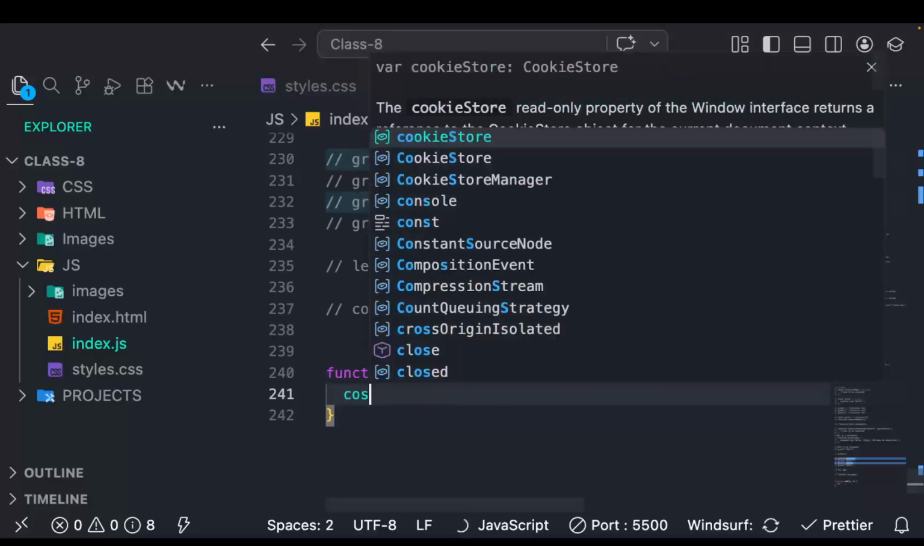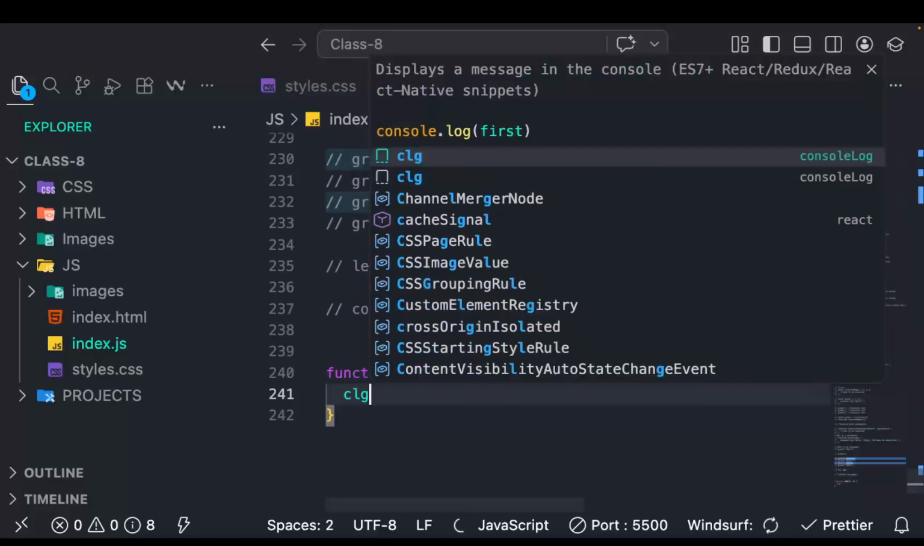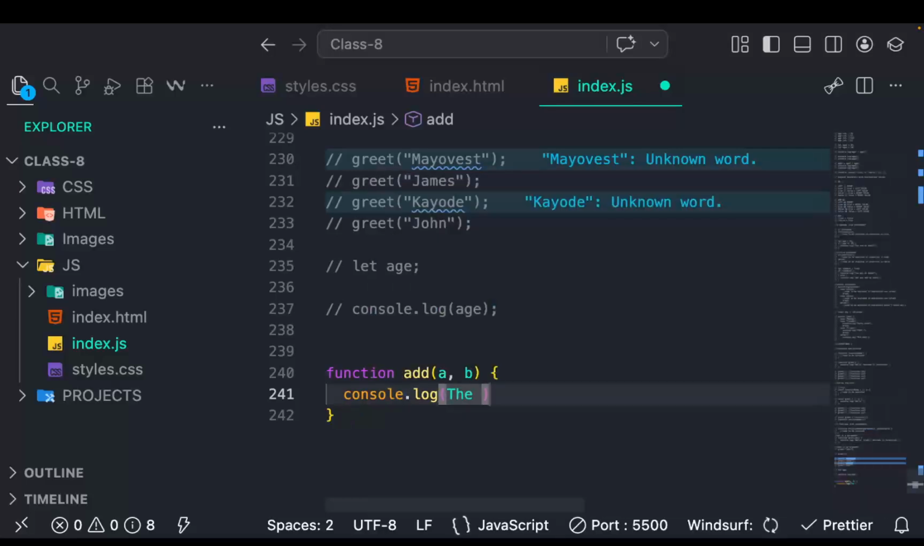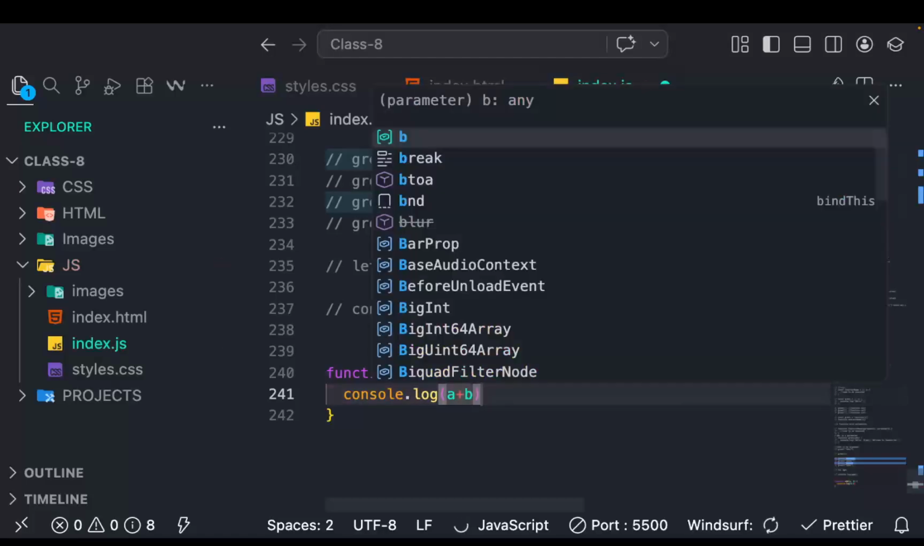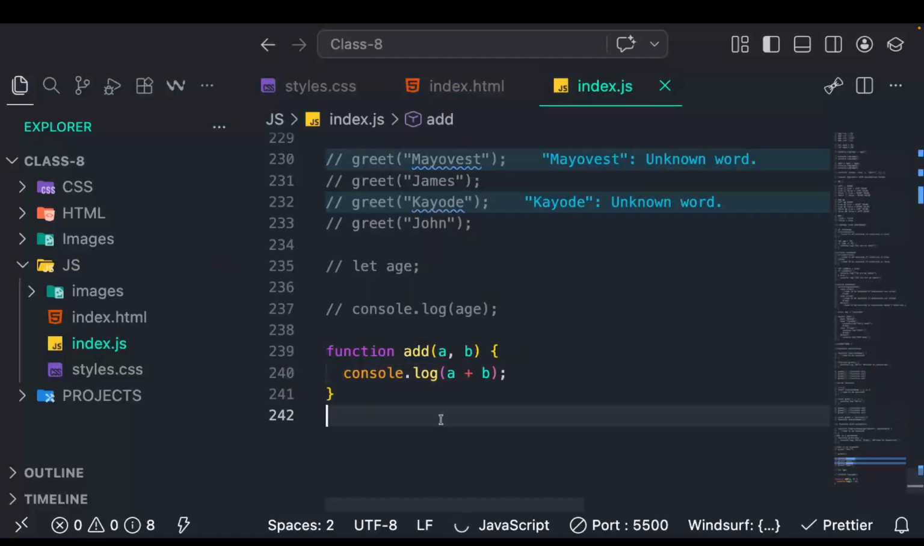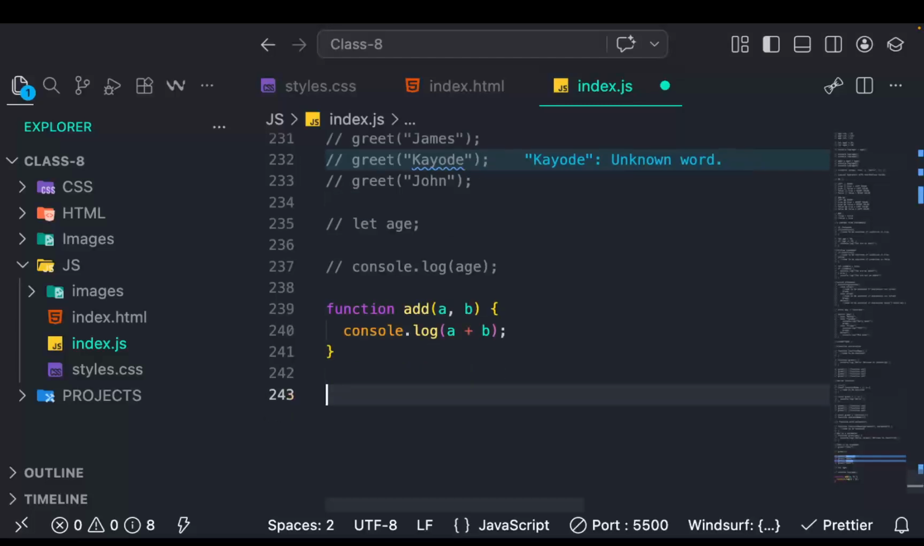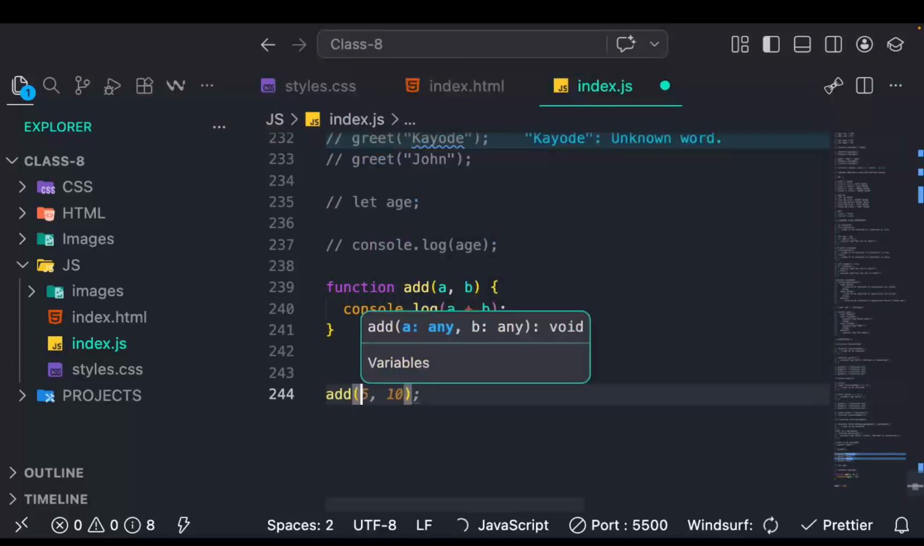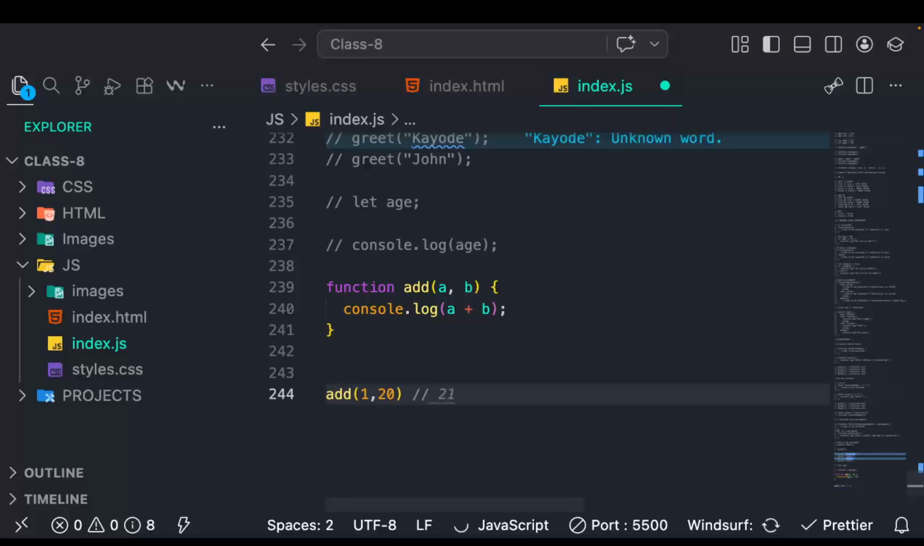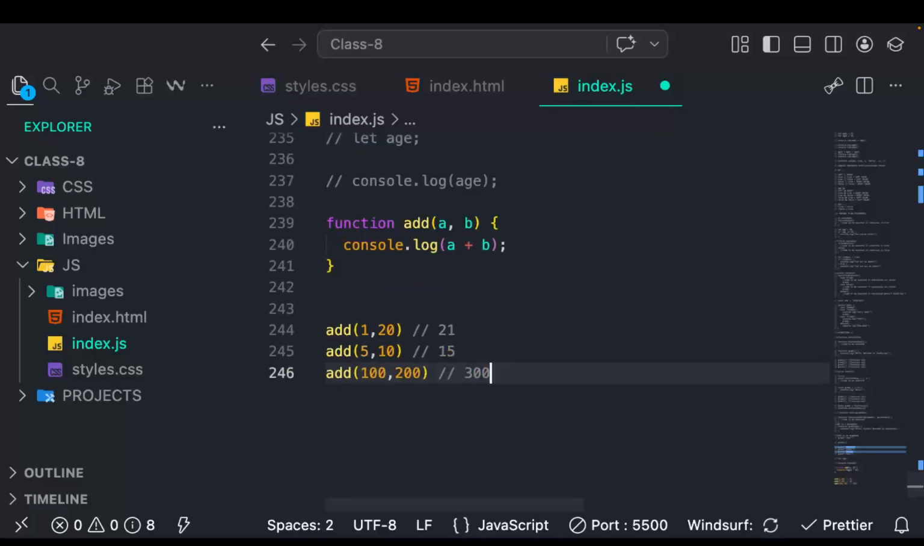So console.log, the sum, so A plus B. Let me just use this. So save. So anytime we call this add now, we can always call it with different numbers. So add, we have 1 and 20. And this one now is going to give us 21. Again, you can always call it.